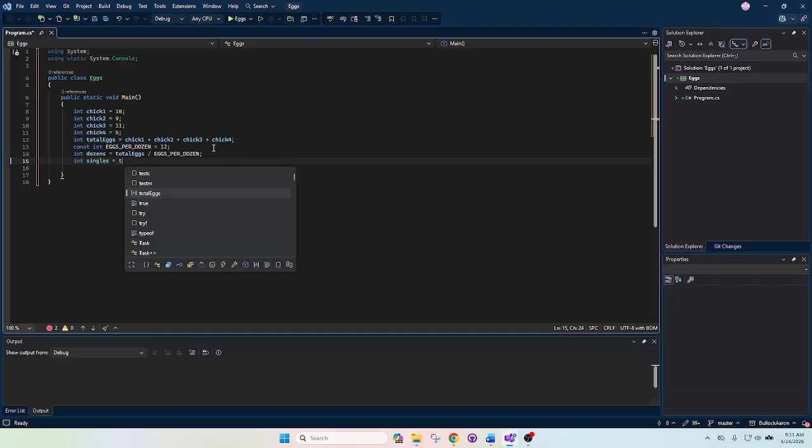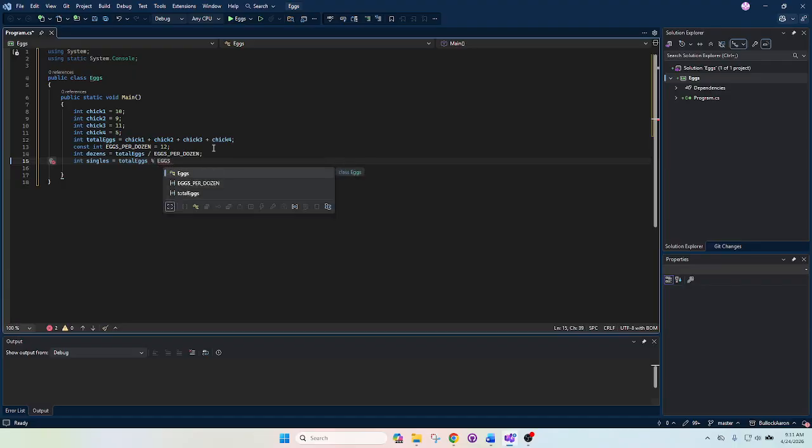Singles is going to be our total eggs. We're going to use the modulus again, and we're going to divide by eggs per dozen, but we're going to take the remainder of that. And now we can do our write line.